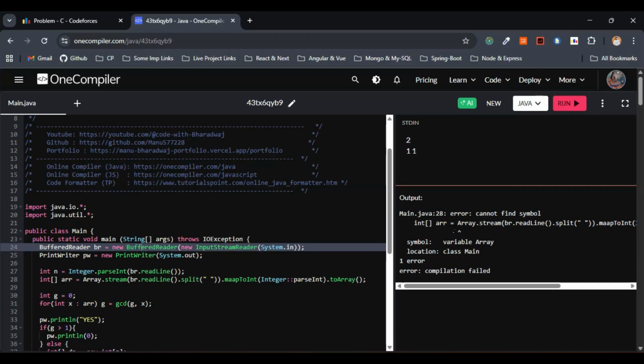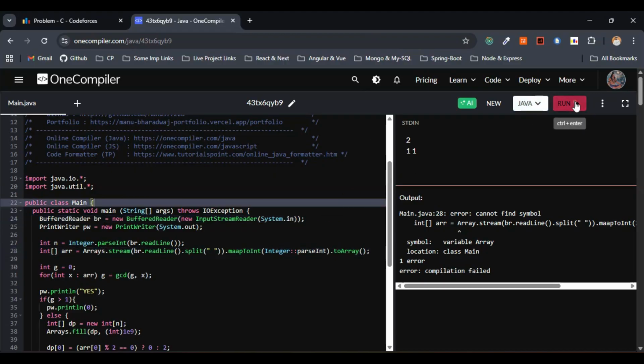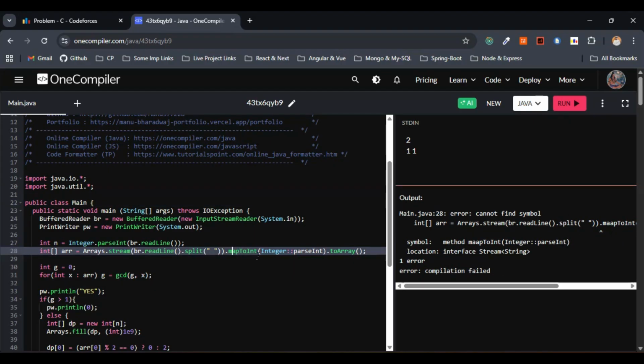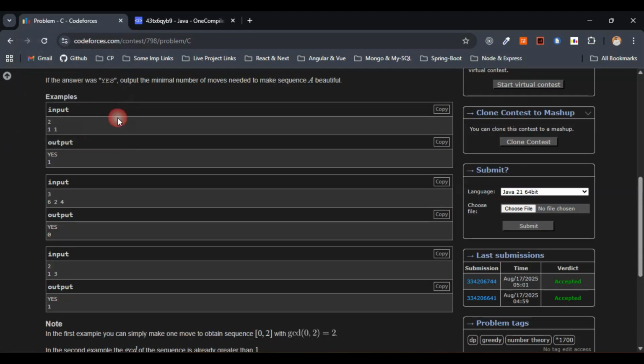Error: cannot find symbol, int array dot string, line number 28. This is fine. Int array equals array dot string variable, cannot find the symbol. So this line has to be Arrays actually, not Array. I have misspelled here again. And here also I have misspelled Map. Let me remove one A. So yeah, now we are getting the correct output. So many typos.